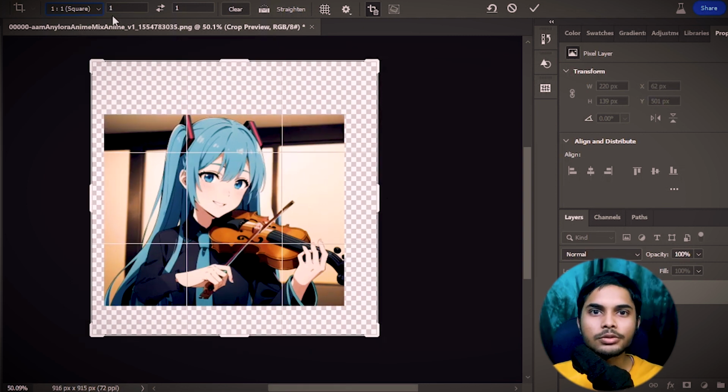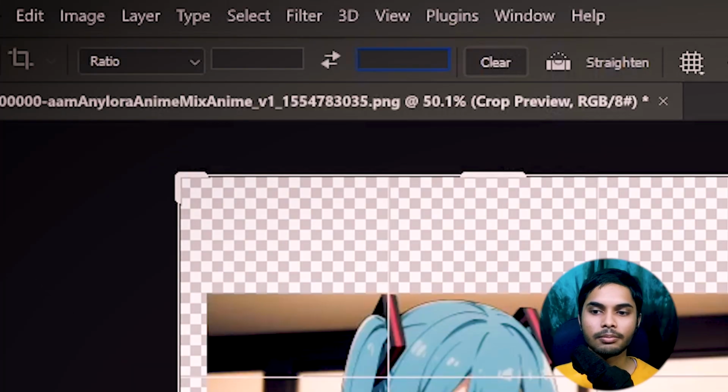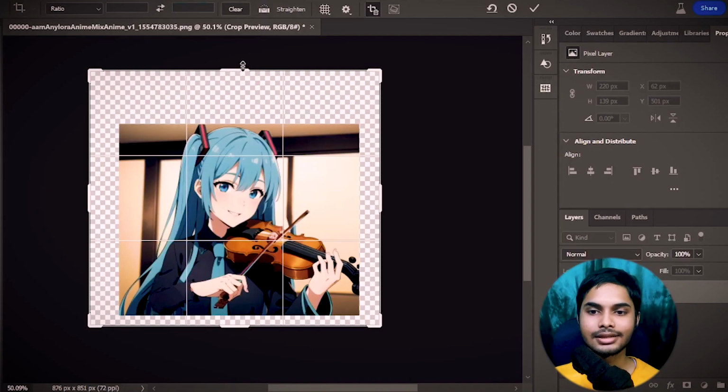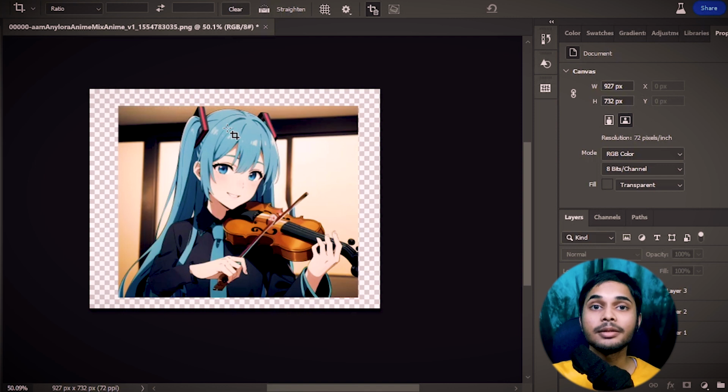But I don't want to generate it squared. So what I need to do, I'll go here and put it blank. Now it's a free size. Now what I want to do is extend my background. Extend this character as well.